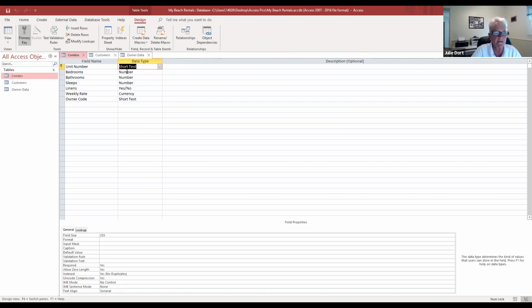So the data type for those specifically are for the unit number is just short text, bedrooms, bathrooms, sleeps. The data type is number. Linens, I simply put in a yes, no, which is just a check box. And then weekly rate is currency, and the owner code is short text. So I'm going to go ahead and flip back to my data sheet view.